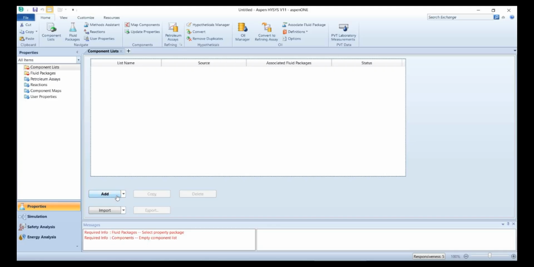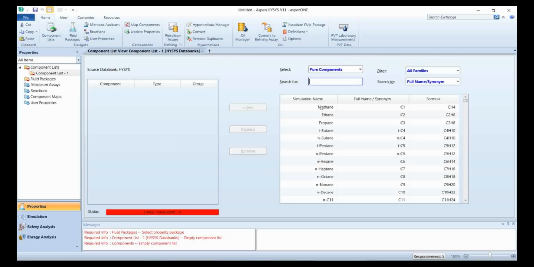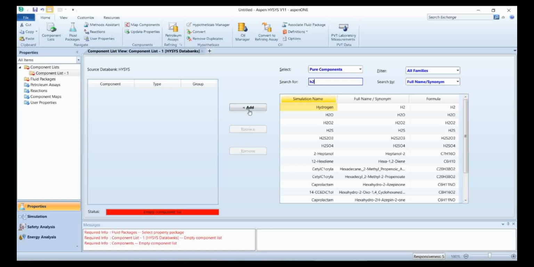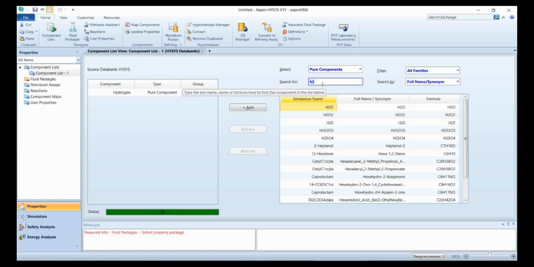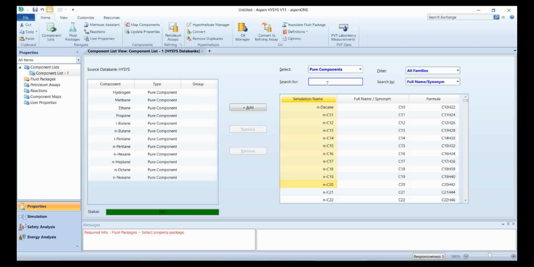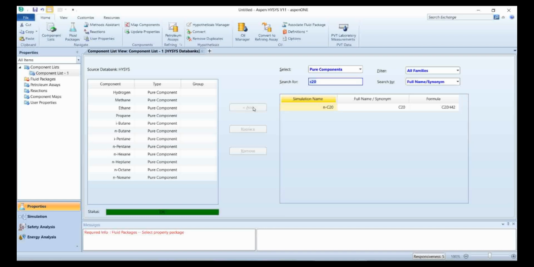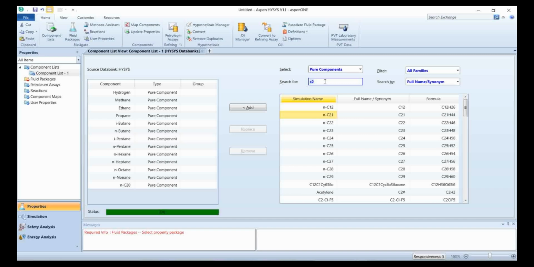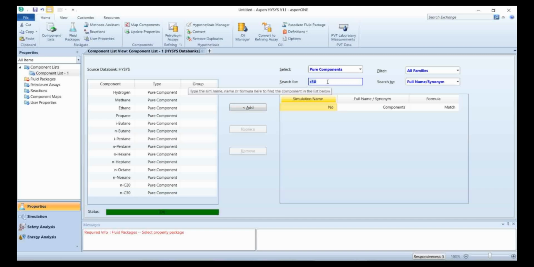In the component list, click the add button, add component list 1, then select the component hydrogen, then lighter hydrocarbons from methane to nonane. All together we can select and add. Likewise, we will add all the components as listed in our previous slide, all the reactants as well as all the products, into our component list 1.